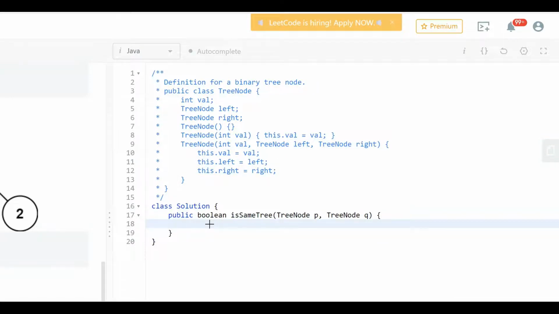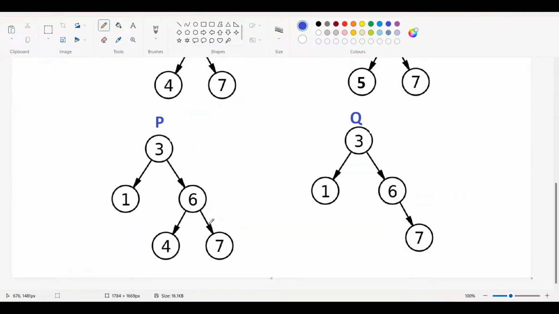Okay, so let's go and check how we can solve this. Suppose this is our example number 1, and we have two trees and we have to check if they are the same or not.